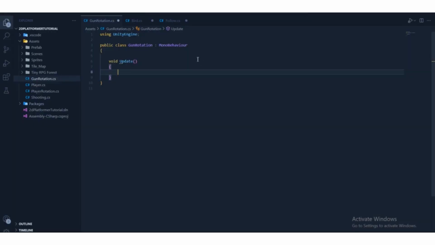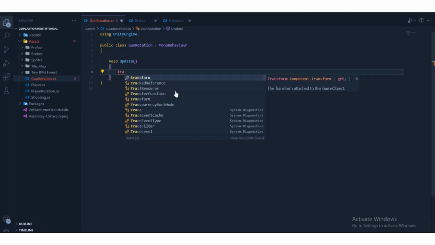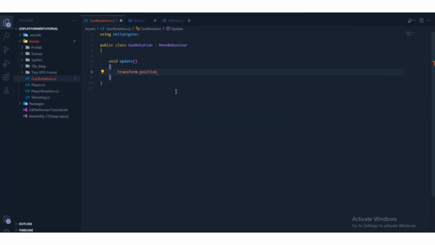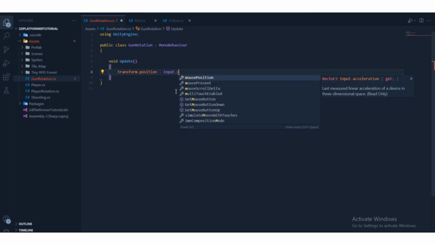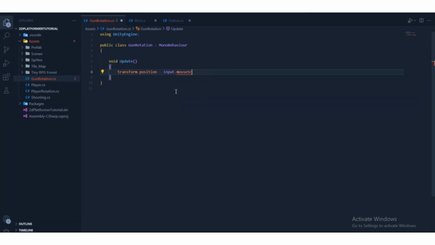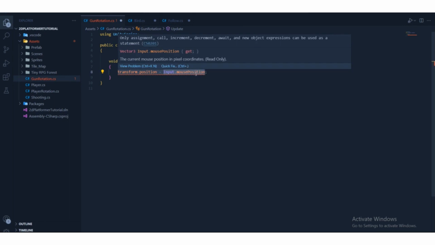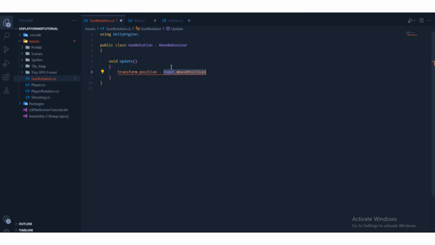Before that, we need to get the direction. So we're going to pass transform.position. Basically, transform.position means the current position of the gun game object. We're going to subtract our mouse position, so we have to type Input.mousePosition. Basically, what does this mean? Input.mousePosition means the current position of the mouse cursor, wherever the mouse cursor is.